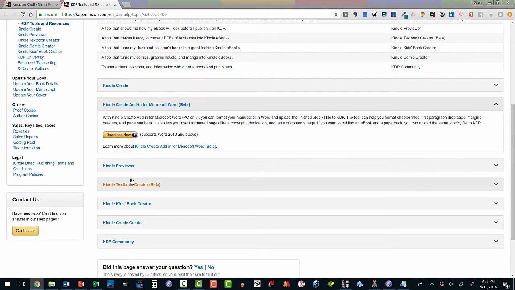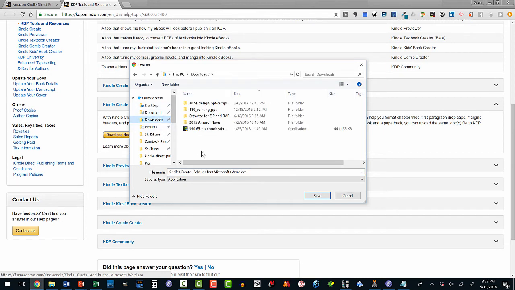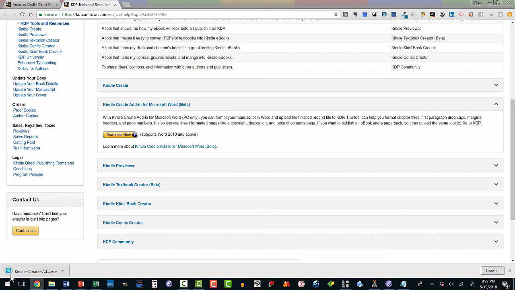You click on it and it says download it. It supports Word 2010 and above. When I click on download, it asks me where I want to download, and it downloads an exe, which is an executable for installation. I'll download this in my downloads directory, and then I'll say save. And yeah, I'll replace the existing one. Now you notice the download is quite quick, and once it's downloaded, all I do is click the little arrow to the right, and I say open to install the extension.